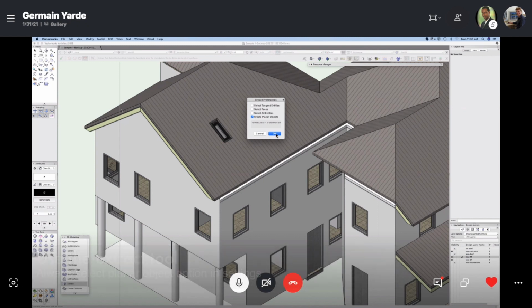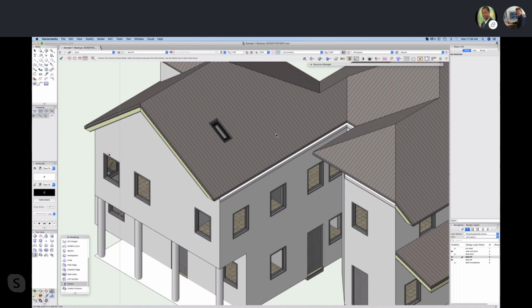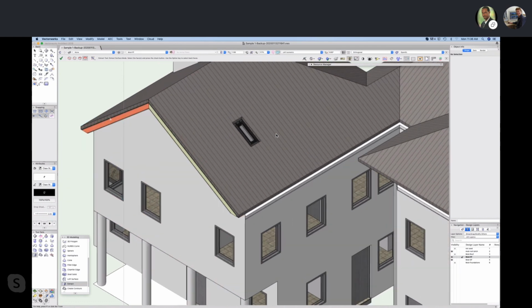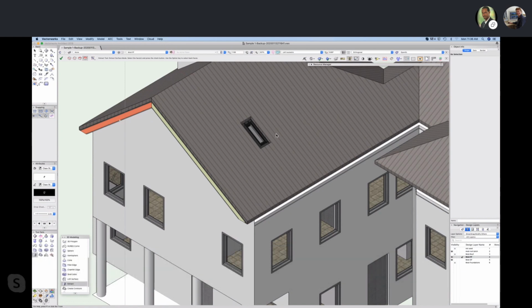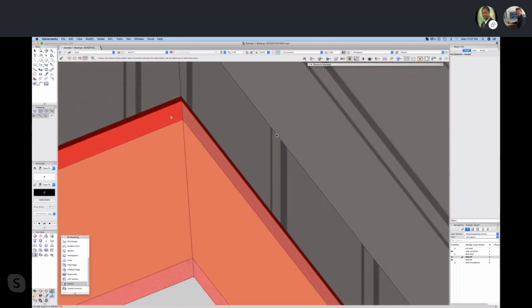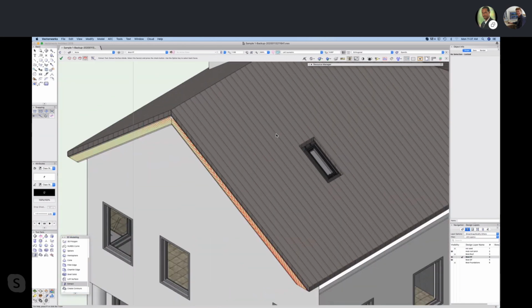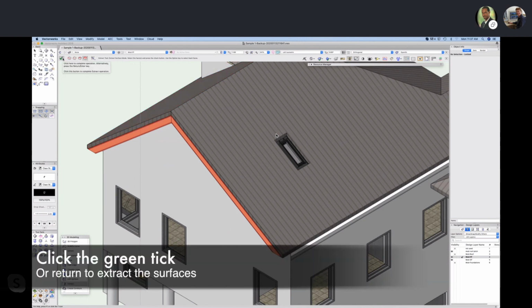Right. If you don't check it, then it will create a NURBS surface, and you don't really want NURBS surfaces unless there's no other choice. Okay. All right. Click OK. And zoom into that roof. Yeah, there we go. It's starting to highlight. And go in quite close and hold Shift down and select all those faces. So there's one. There we go. That's good. So you've got them selected. Click the green tick or hit return to go ahead and extract them.